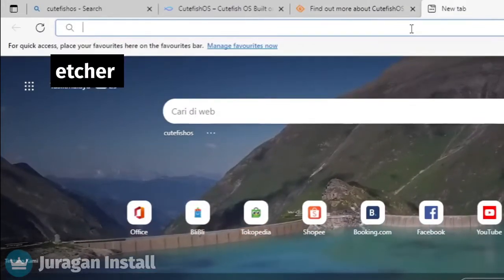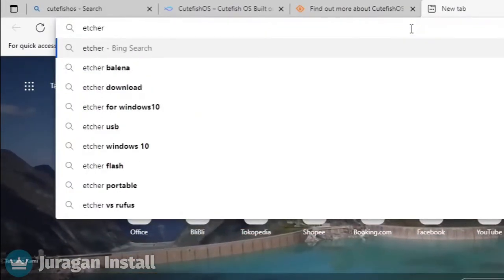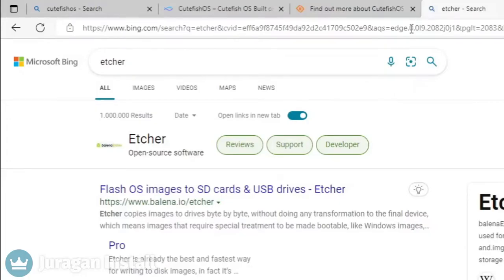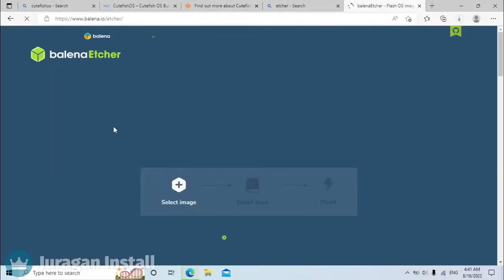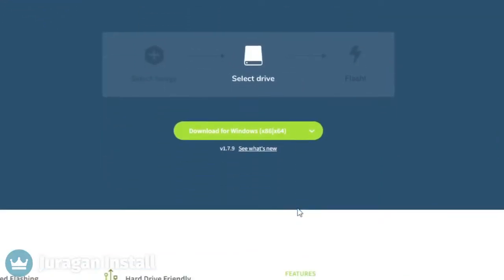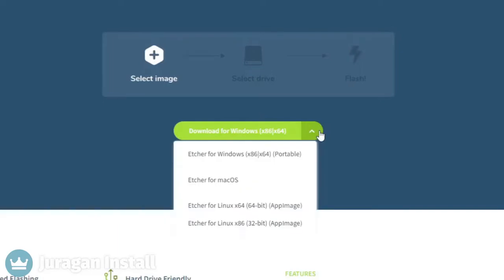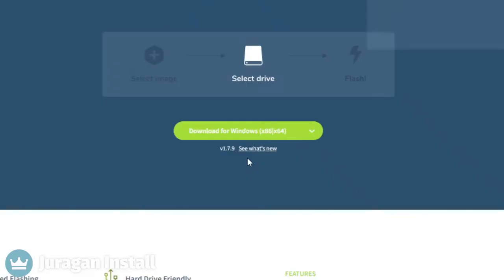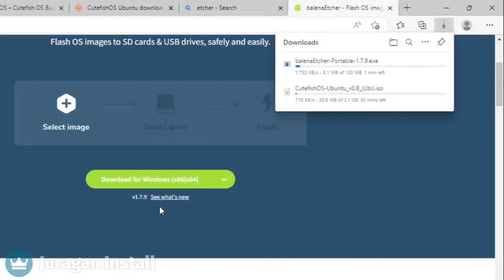Type Etcher in the search bar. Click this result. Click the arrow symbol on the green button. Choose the portable version. Wait until the download finished.